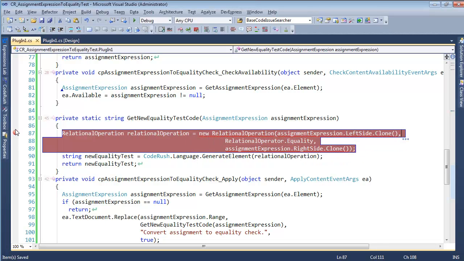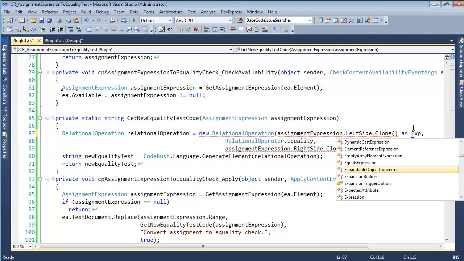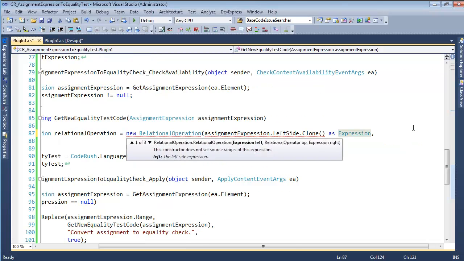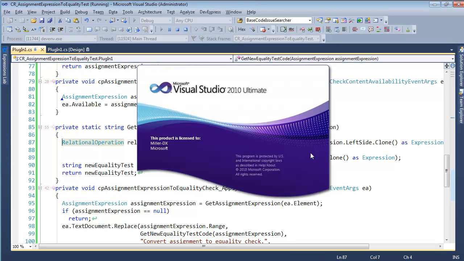Let me clear this breakpoint so we can see syntax highlighted code. So we can say as an expression. That's what it's expecting. And again here, as expression. And then that's the safe way to do it. Making this change and running now puts us in a place where we want to be.